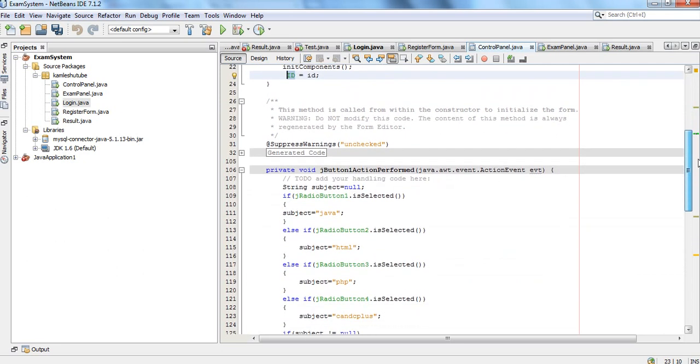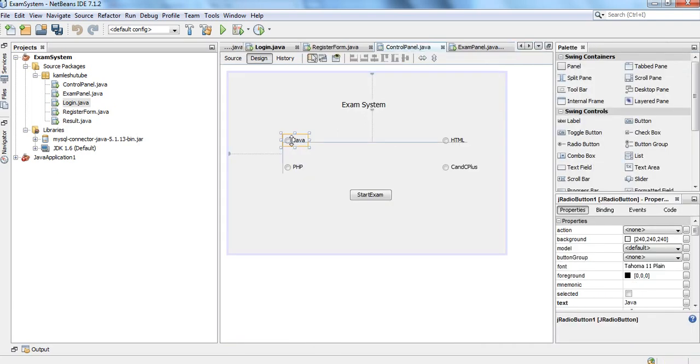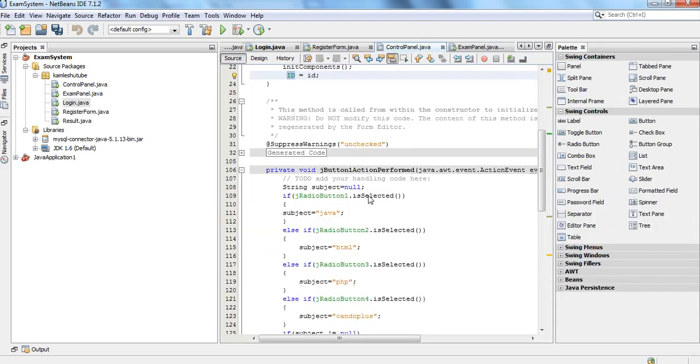Next, let us assume that someone selects a language and starts the exam. Then you need to show only the Java paper to the student if Java is selected. If someone selects PHP, then only the PHP paper is shown for the examination. So I have done this in the start exam section, the click on start exam.